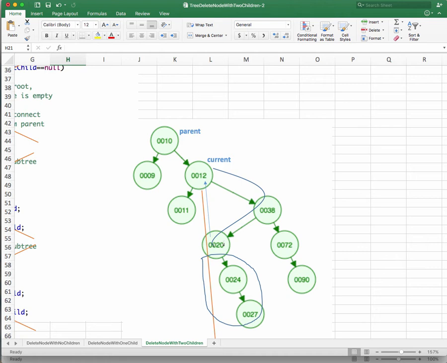Is that because the 20 is greater than the 12, but less than the 38? Is that why? The 20 is the next biggest number after the 12 on the right subtree. Does that make sense? Yeah. So that's how we find the successor. The successor, which is the 20, is the smallest node of the right subtree.